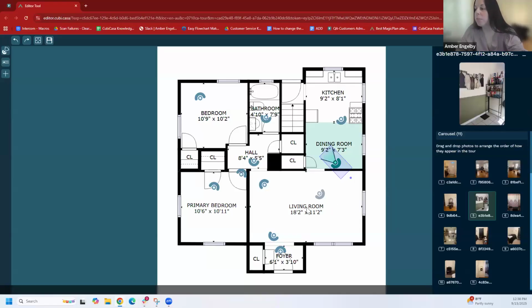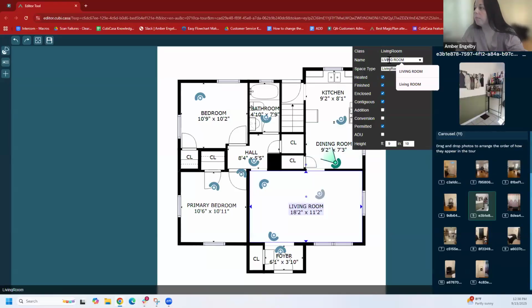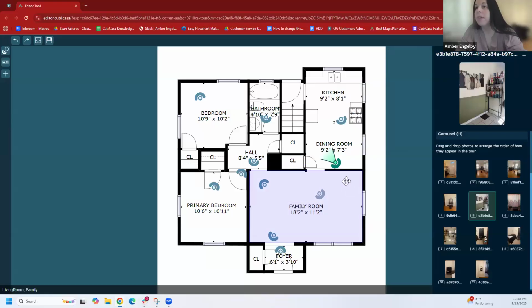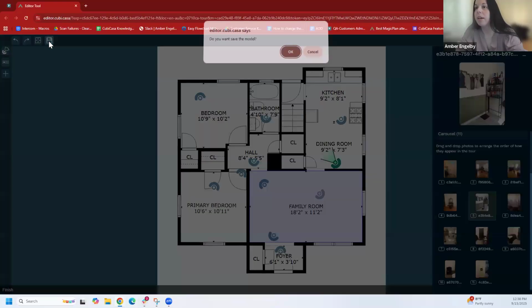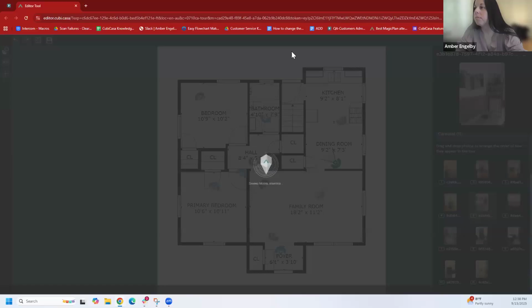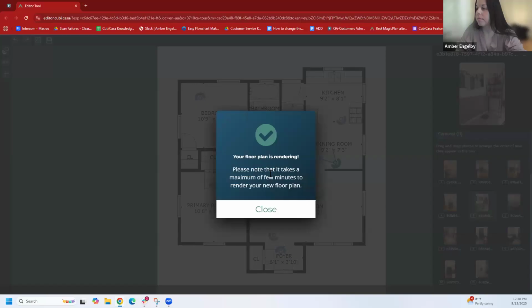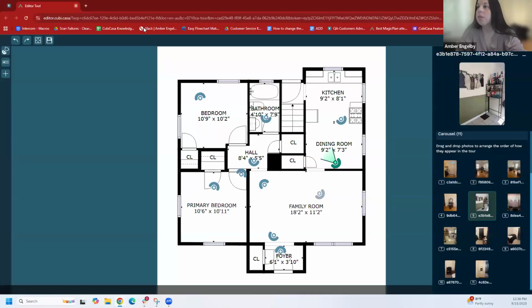You can also make some adjustments like to the room labels. And once you have your things the way you'd like them, remember to click on the floppy disk icon to save. And we'll just wait for the confirmation prompt to appear. And now we can close and back out of this browser.